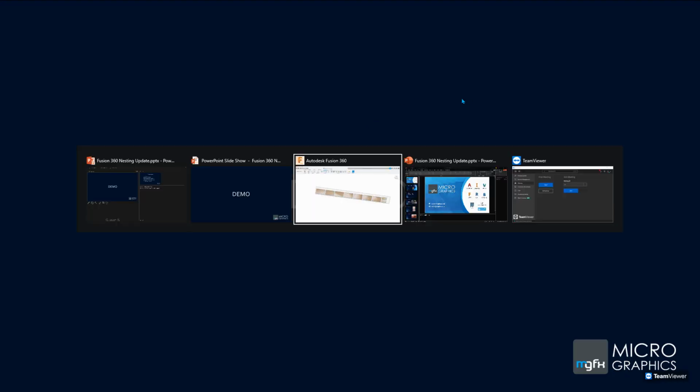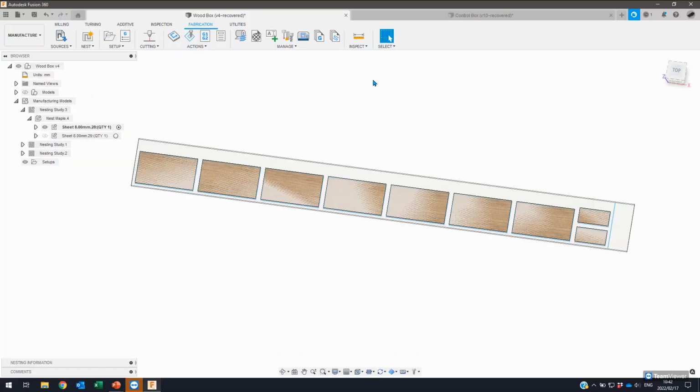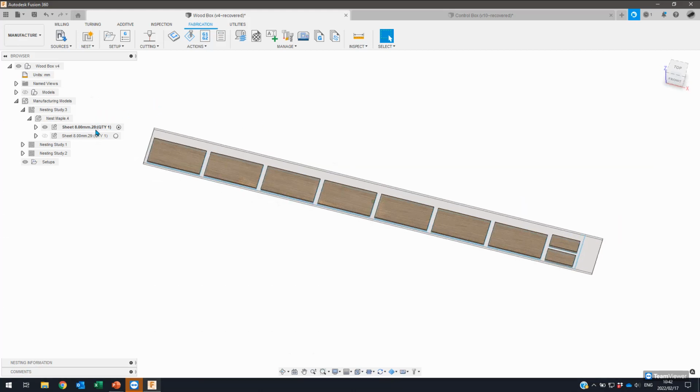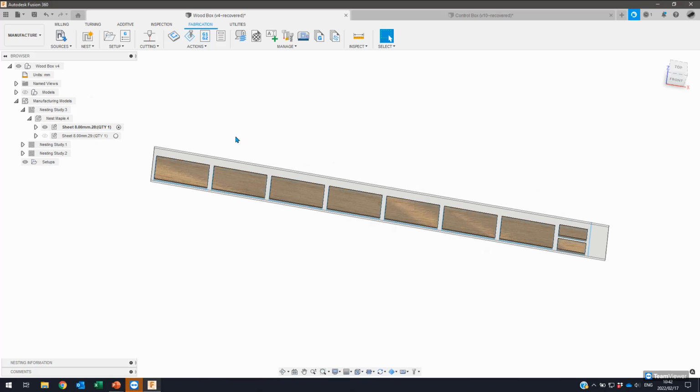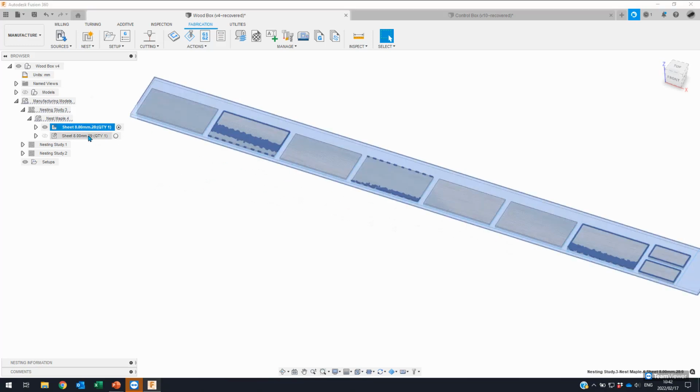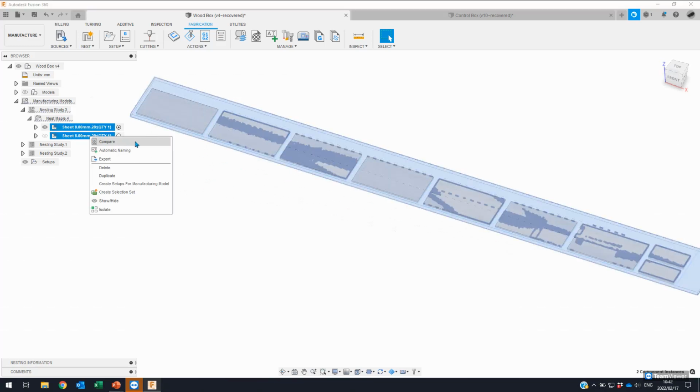So we'll go for our final demo before we go to our summary and Q&A. And I'm going to just, as a very quick example here, under the manufacturing models for this maple box, grab those two sheets. We'll right-click on the sheets, and you'll see that we have a couple of options here for what we want to do with those sheets.